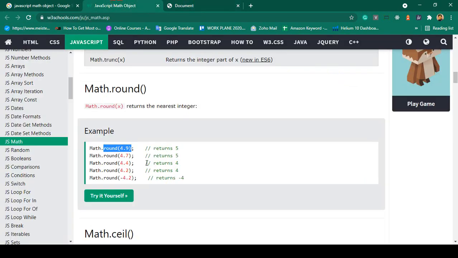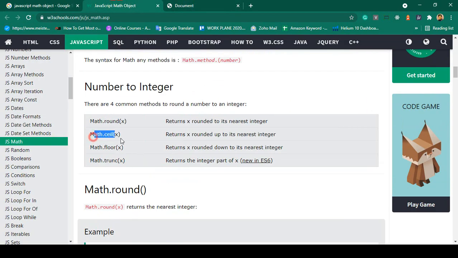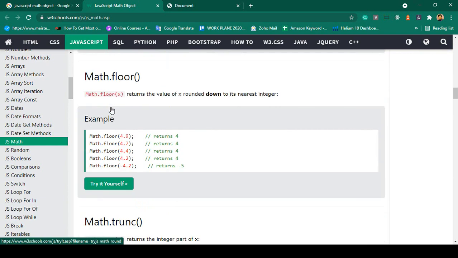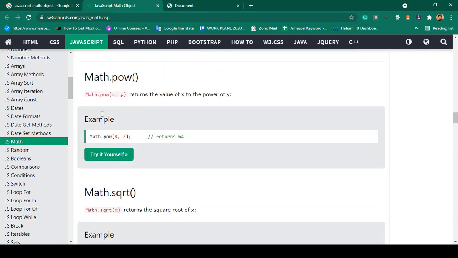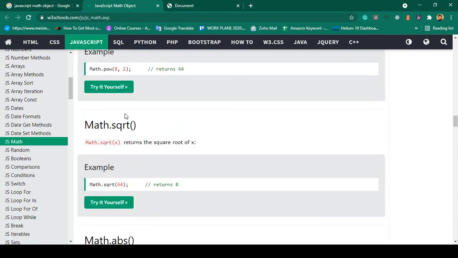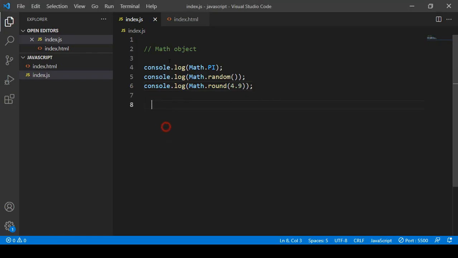And there is another one, ceil. Ceil returns x rounded up to its nearest integer, and another one is floor, which returns x rounded down to its nearest integer. Okay, friends, so they have so many Math methods, all of them built in. You can see there are also some examples here, so you can get references from here. They have some built-in methods as Math.